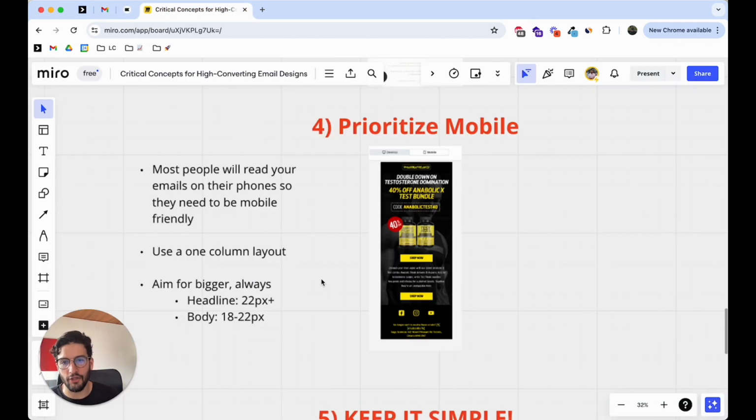Okay. Now, you want to make sure, for example, that your fonts and overall everything is bigger. So for example, for headlines, you want to make sure your headlines are 22 pixels plus and your body copy is at least 18 pixels and above. Okay. Really important.